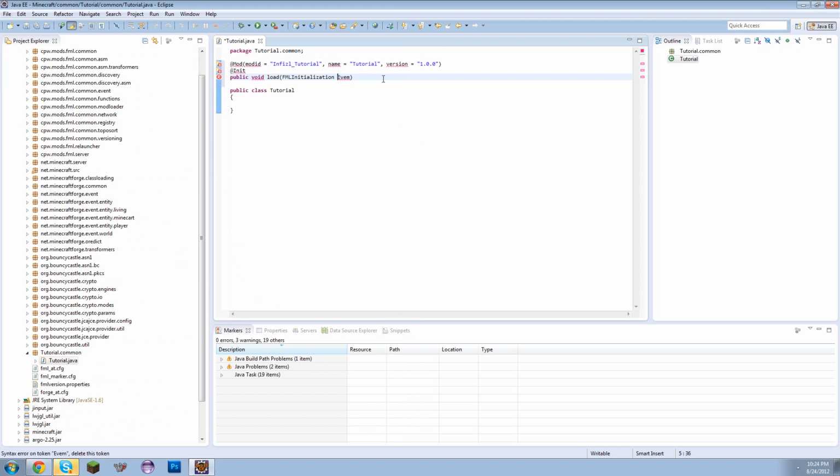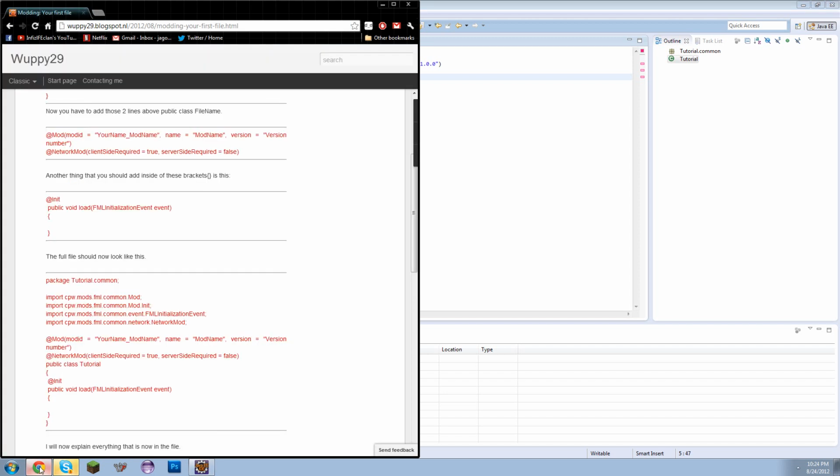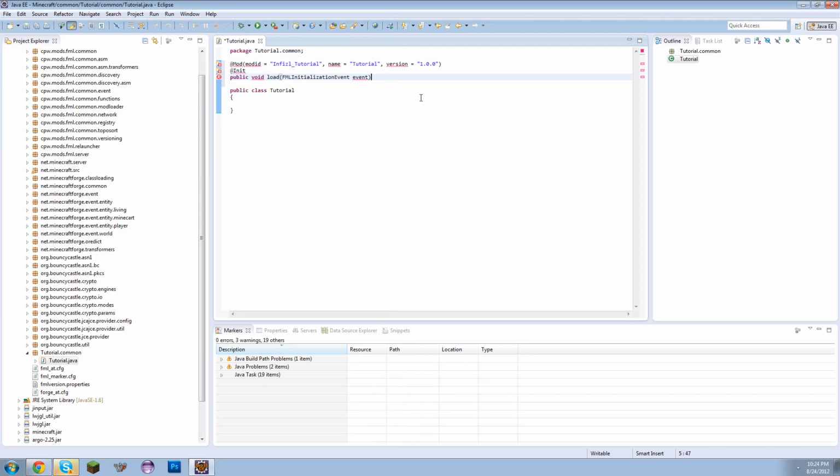So it's going to be initialization event space event. And if you guys have to go look at the file, because it will help you a lot, I'll throw a link down in the description for it. After this, what you're going to do is, I forgot a little symbol here, I believe. Nope. After this, you're going to hit enter and the brackets.